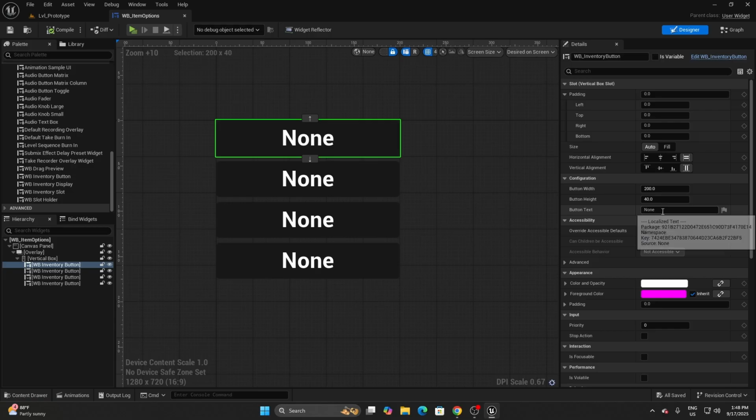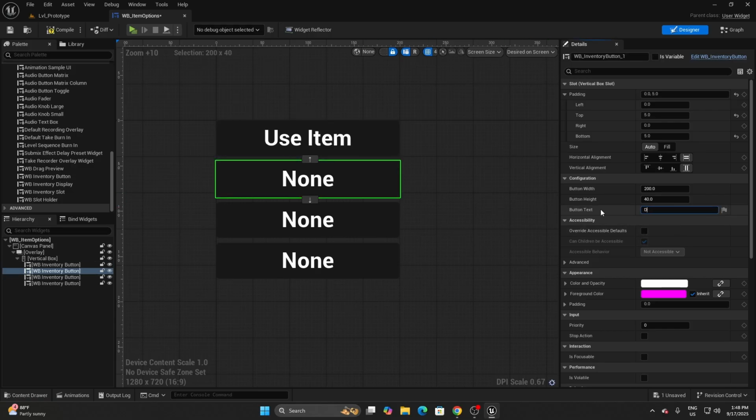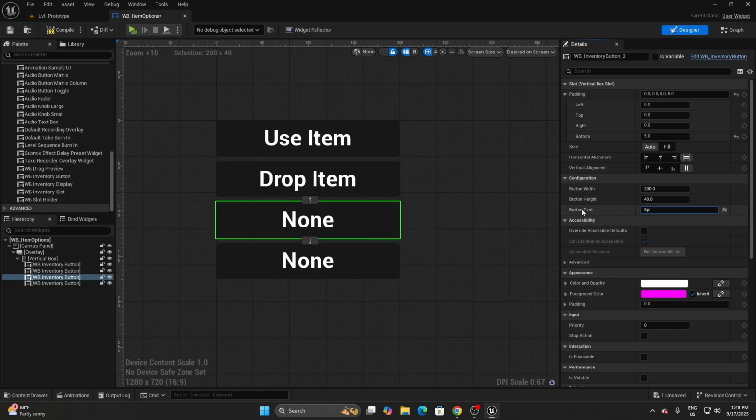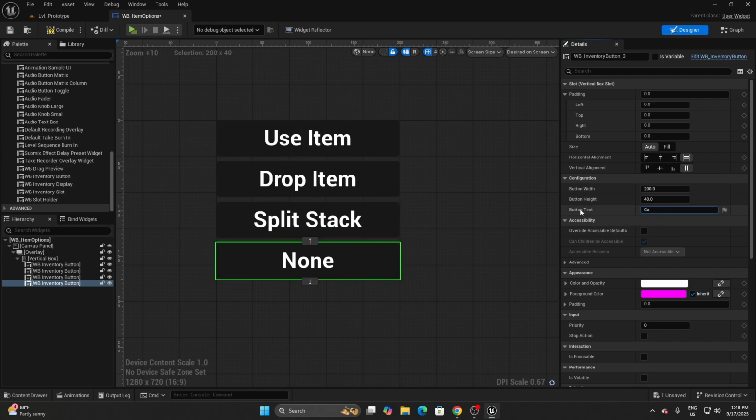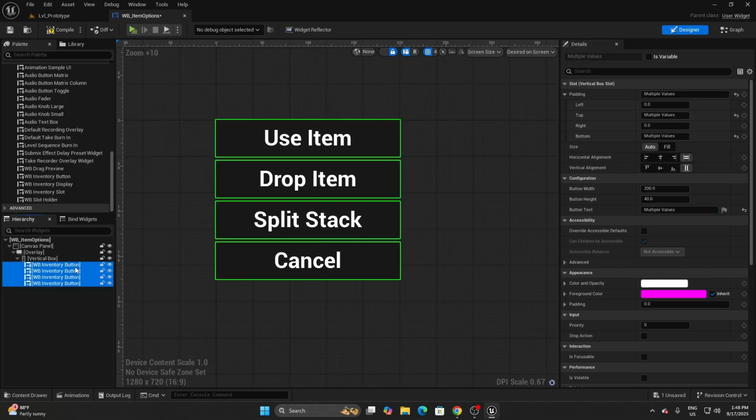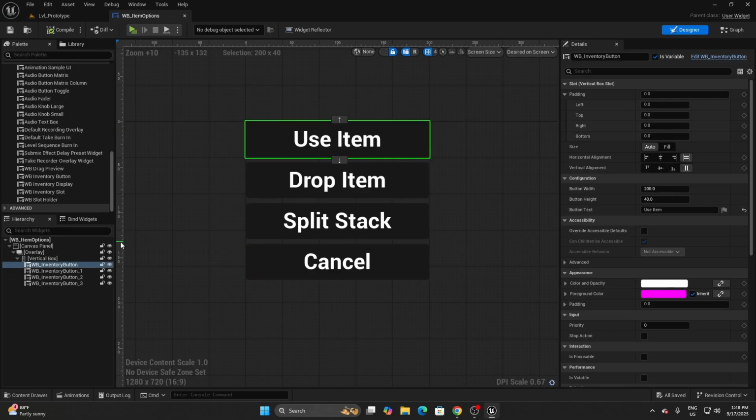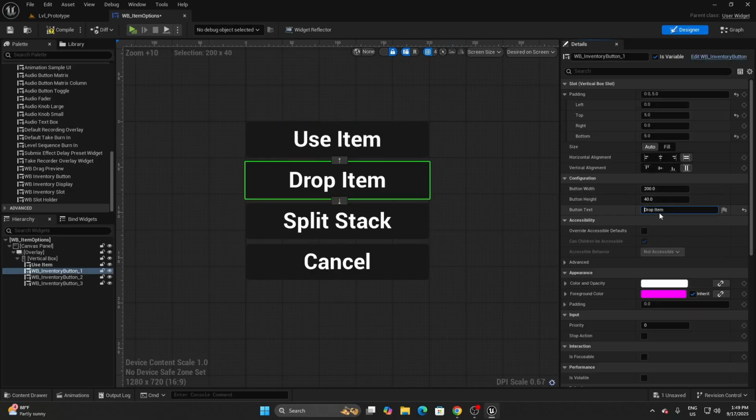So here under the configuration category, we have the options. For the first one, I'm going to rename this to be use item. This one will be to drop the item. We're going to do split stack. And lastly, we can call cancel. I'll highlight all of these buttons and make sure that isVariable is set to true. And now we can set the name of each widget here, so we can tell the difference within the event graph. I'm just going to copy the name and paste it. Save myself the time.